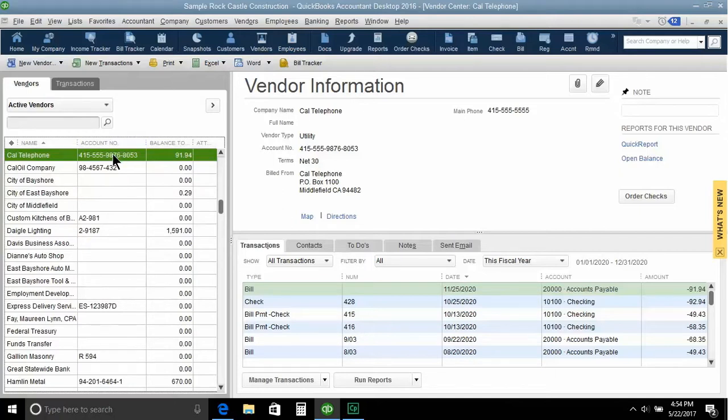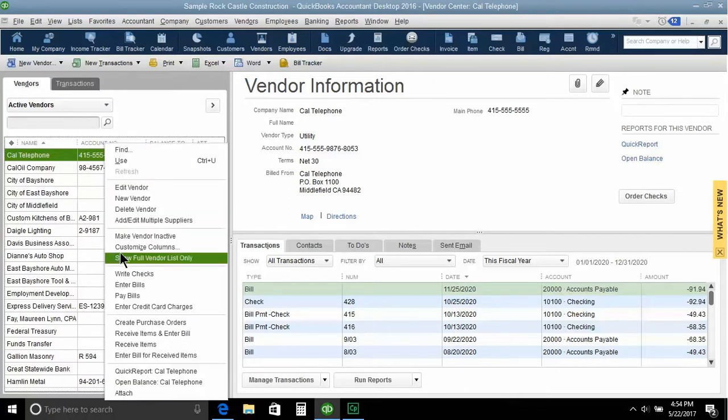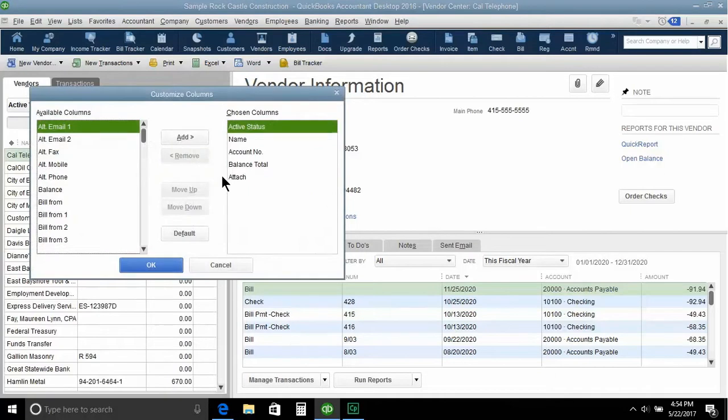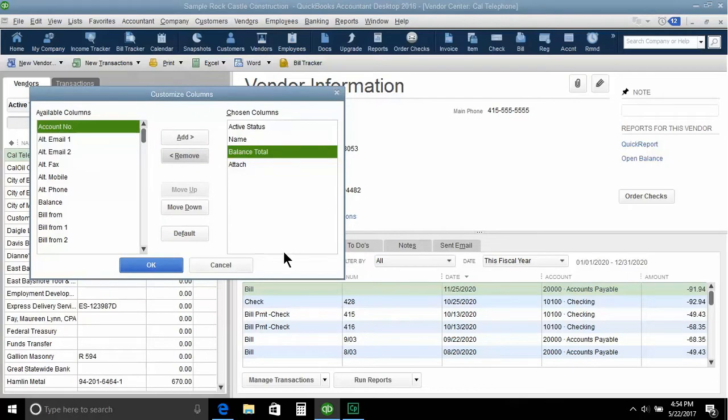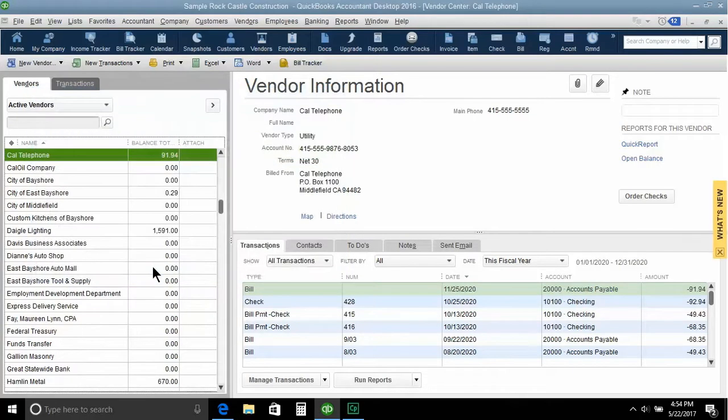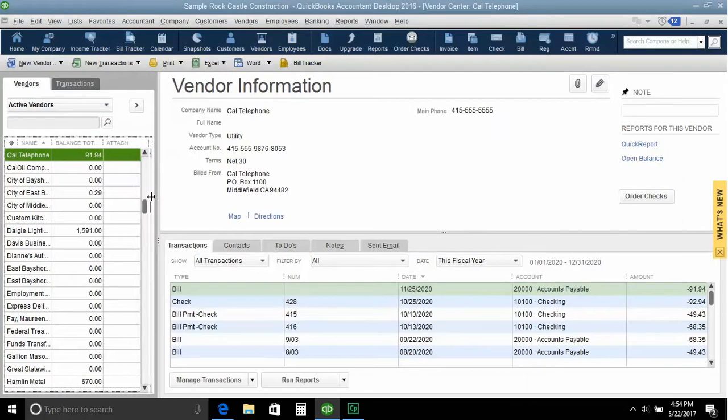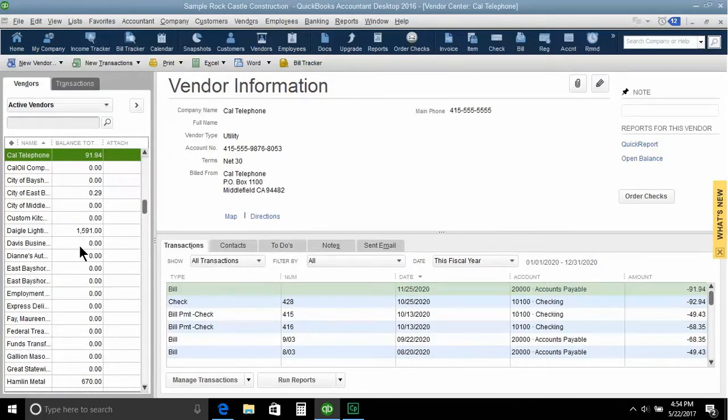Credit limits, if you want to have email addresses or phone numbers show up in this quick list, just right click, customize columns, remove the account number out of there, and then you can put something else in. Or you can put as many of them in as you can get to fit. But anyway, you can customize this little mini list over here so that you can look at it as a whole. Anyway, tip or trick for QuickBooks.